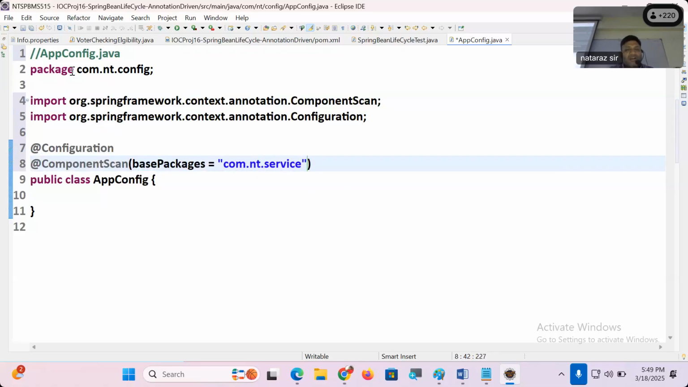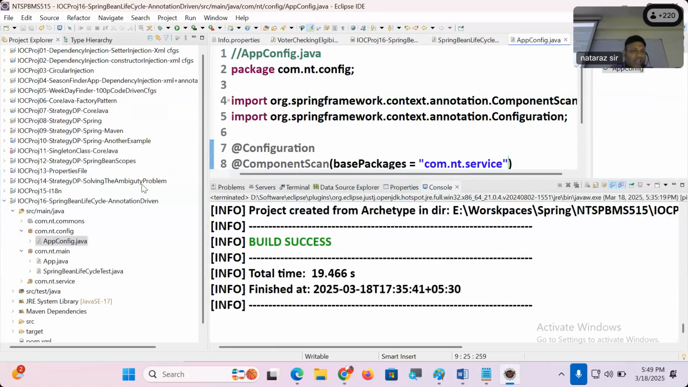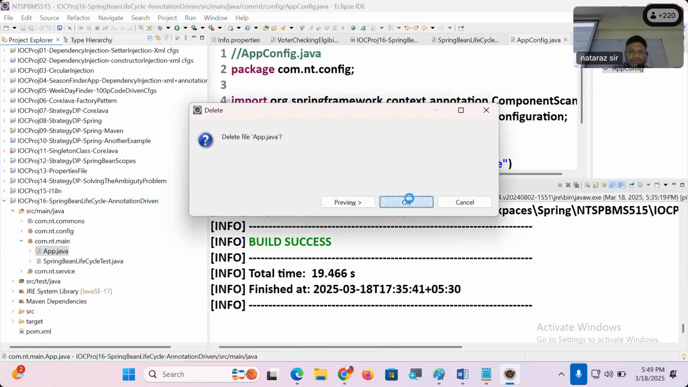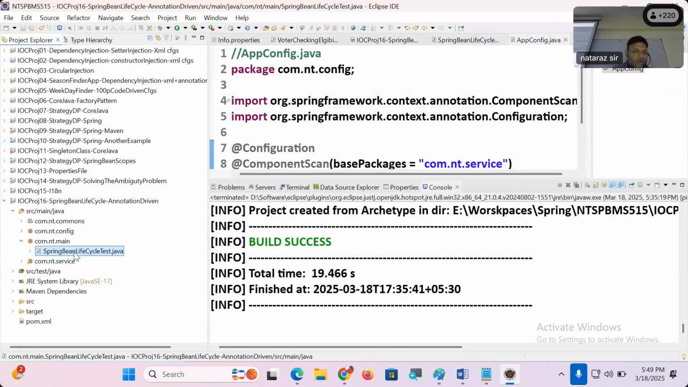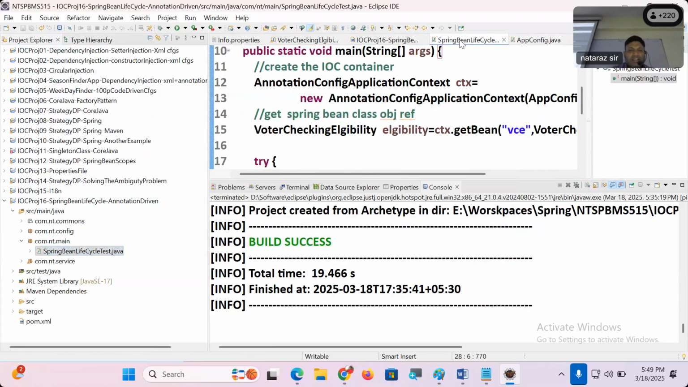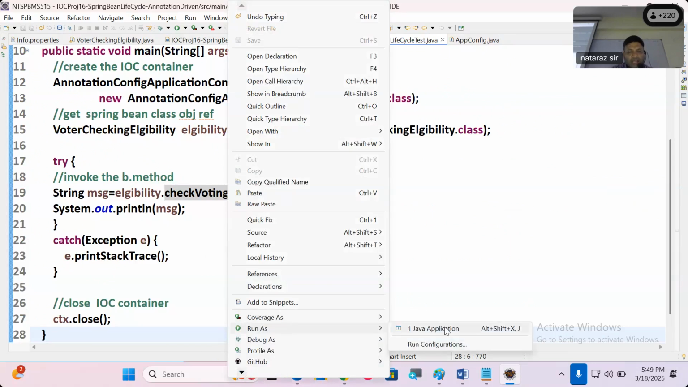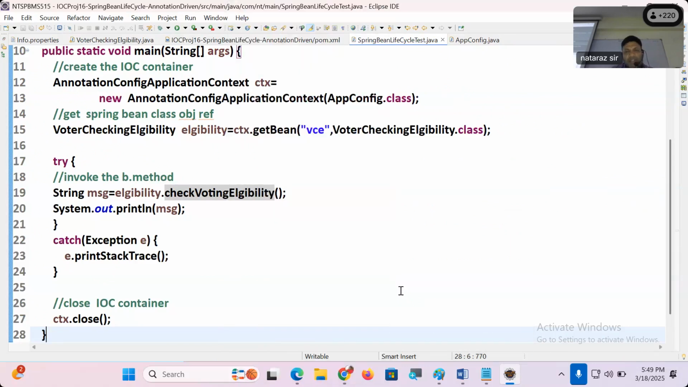com.nt.service. Okay, there are no user defined beans, guys. That's why there is no need of taking at the rate bean methods. Is there any need? No. Right. Let's see what we can do there. Spring Bean lifecycle test. Run as Java application.